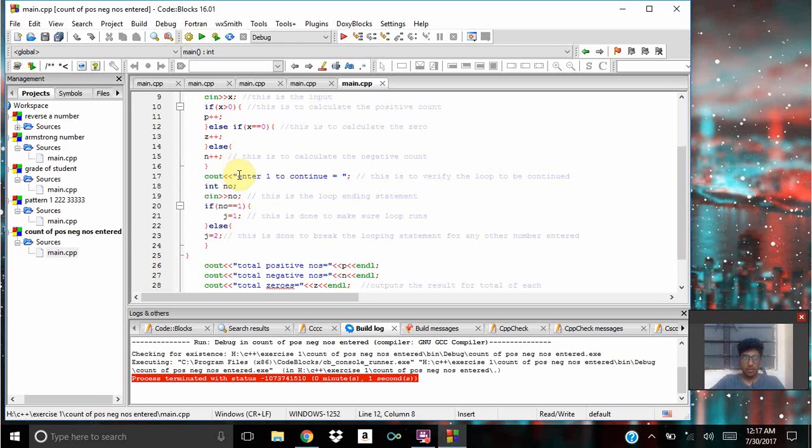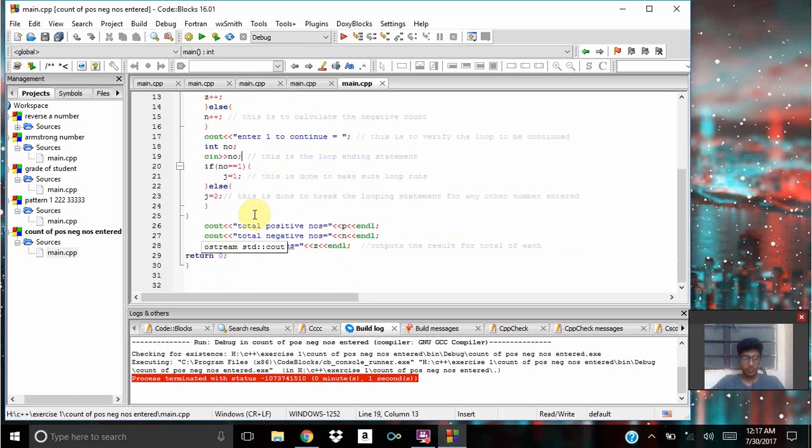And I have given the cout enter 1 to continue, this is to verify the loop to be continued. And I have given the number as integer, cin as number. I have given the input as number. If number is equal to 1, j is equal to 1. This is done to make sure the loop runs. Else j is equal to 0. This is done to break the looping statement for any other number entered. Finally, I have given the cout total positive numbers as p, total negative numbers as n, and total zeros as z.